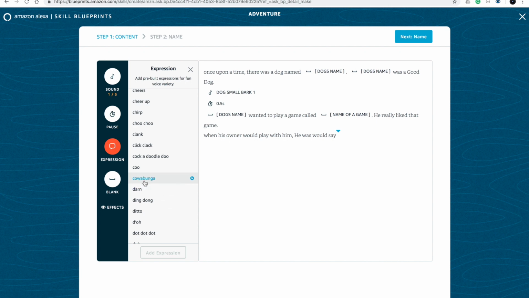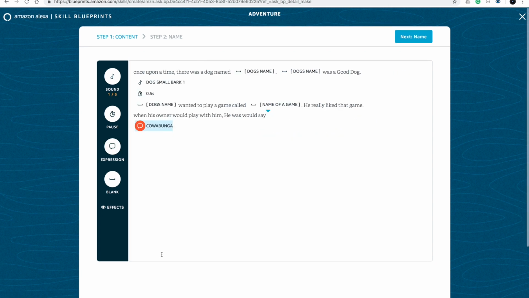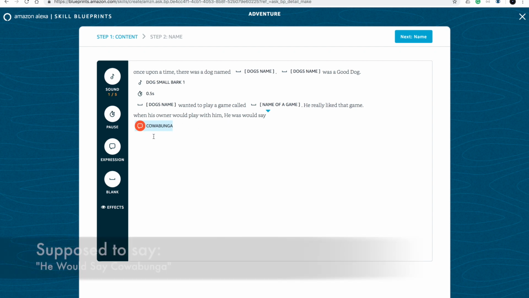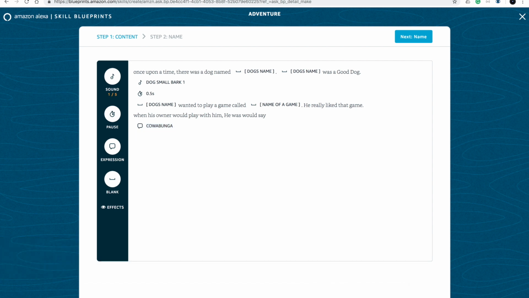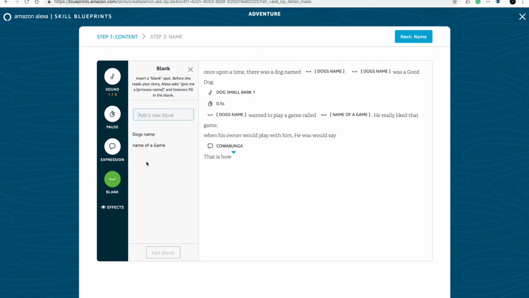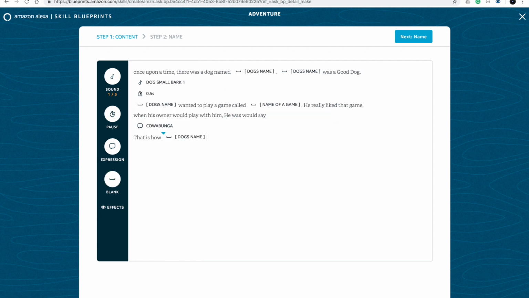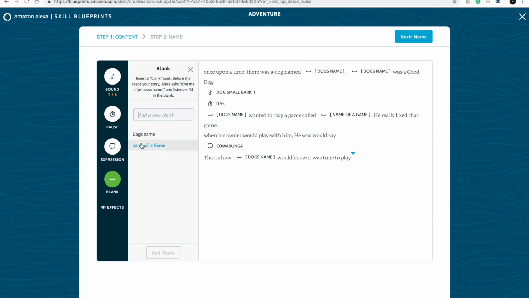So let's say Cowabunga! Yeah, we want the owner to say that. So when his owner would play with him, he would say Cowabunga. That is how Billy would know it was time to play the game.